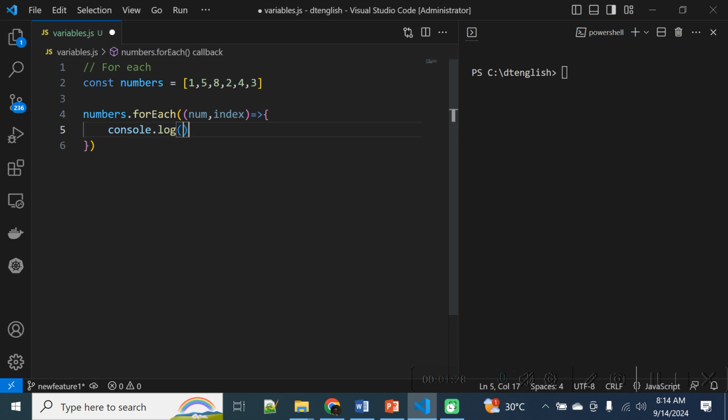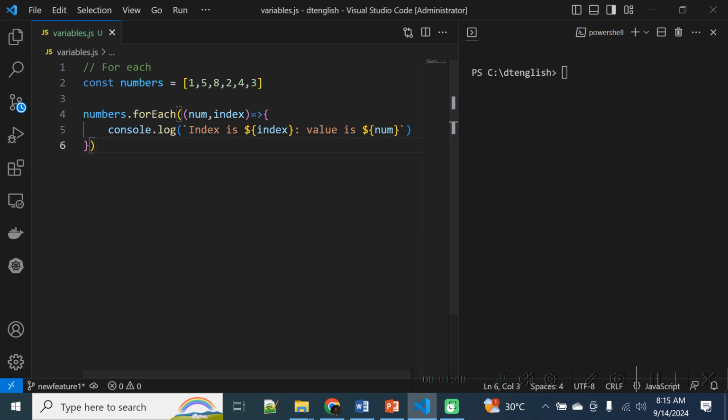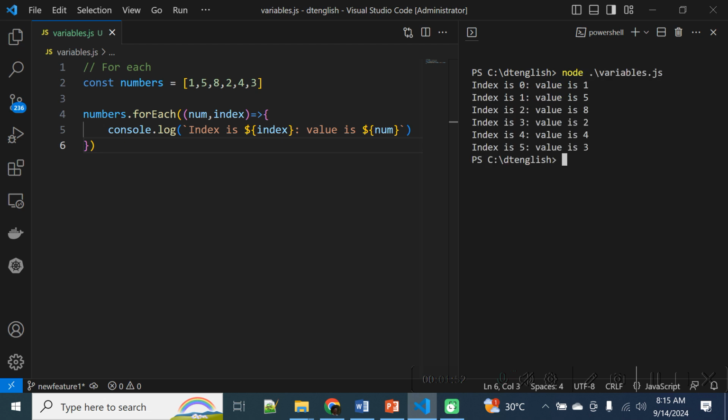Console.log of index is, and value is, that's it. See, we were able to access each and every element of this array using forEach.